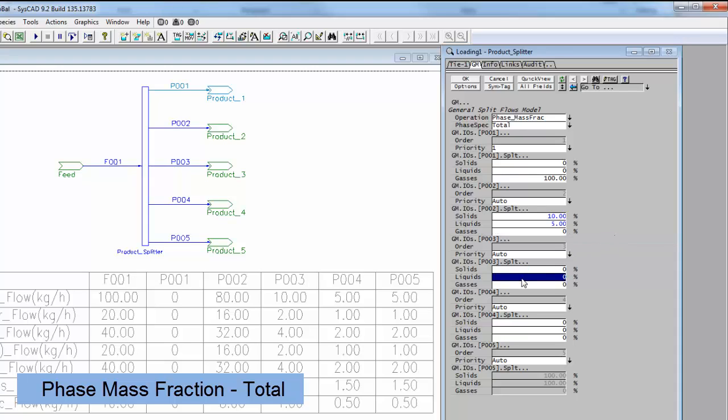P003, let's just take 80% of the liquids. And P004, we'll say 100% of the solids. Okay, now SysCAD is doing this sequentially. So it does P001 first, then 2, then 3. So when we say 80, it's only allowed us to take 90% of the solids because we've got 10% going into P002.